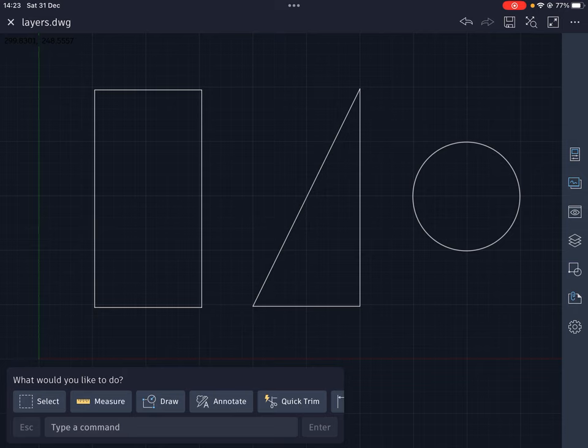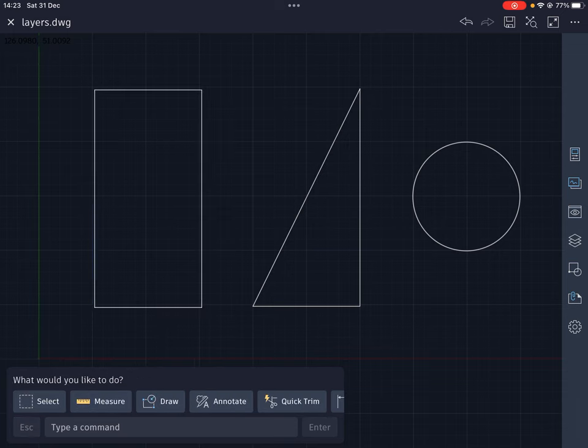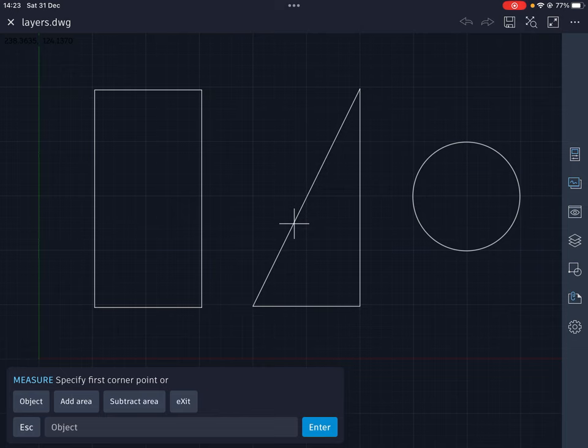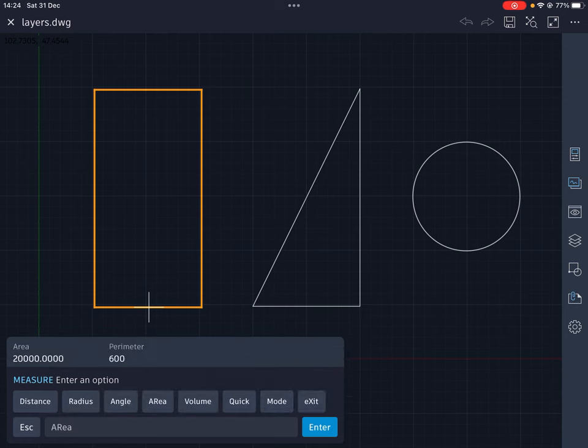Now this is much easier if the shape is a polyline. So if I look, this triangle isn't a polyline. If I look at this rectangle, I can see that it is a polyline. So I'm going to click measure, area, and then I've got a new option. I'm going to click object. I'm going to go over and select the rectangle. And because it's a polyline and all the lines are joined together, I don't have to draw around the shape.